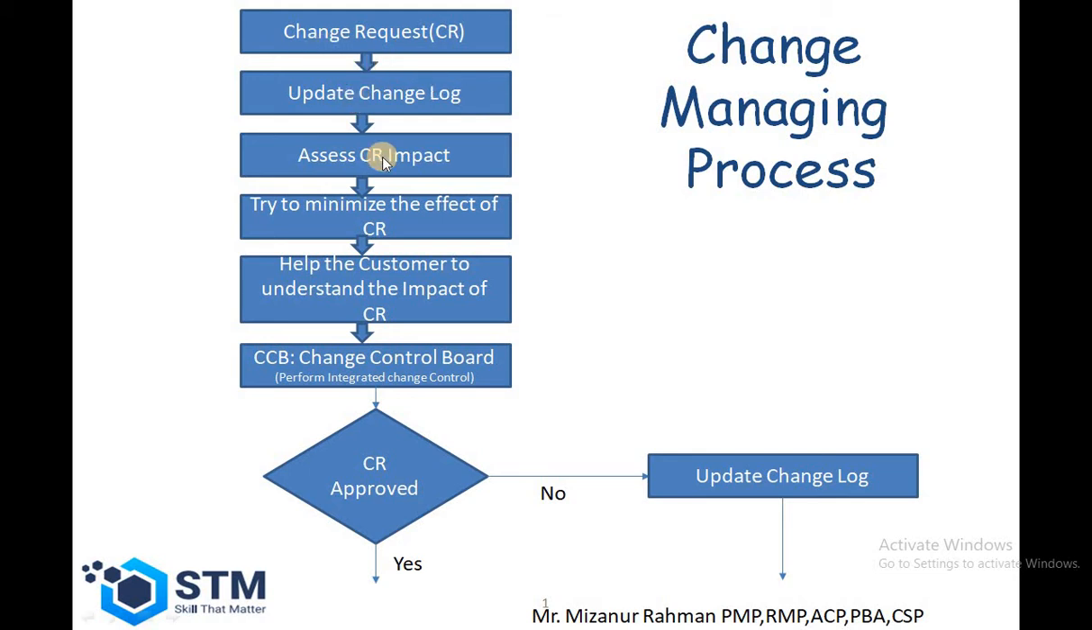Then the project manager has to do the impact analysis of the change which was requested by the stakeholder. For doing impact analysis, the PM can consult with the project team or any other subject matter expert. The CR can impact the cost, schedule, scope or quality of the project outcome. So it is very important for the project manager to manage the change request, then try to minimize the effect of the change request.